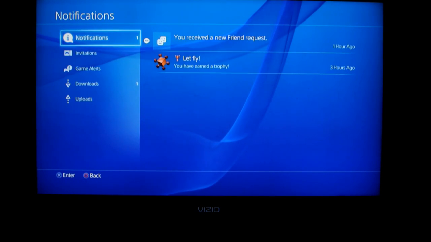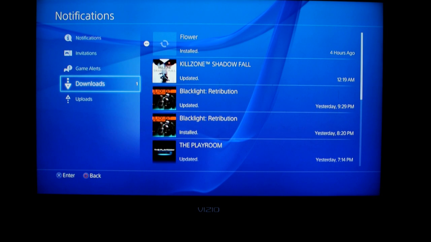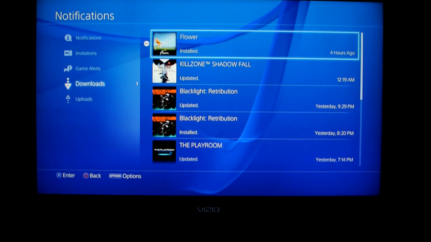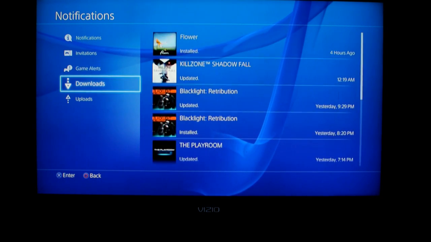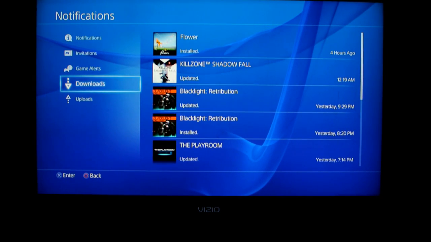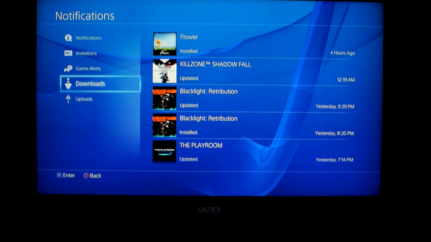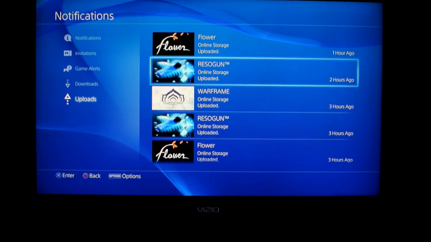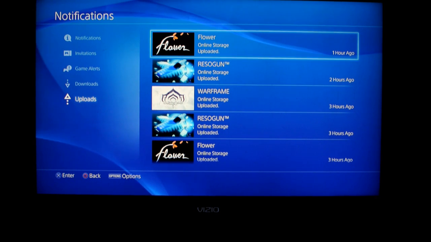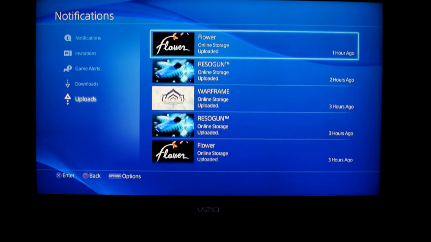But there's a bit of a weird thing about the notifications, because this is also where your downloads lie and also where your uploads lie. So it seems a bit of an awkward placement to have downloads and uploads in your notifications bar, but that's where they are. The uploads menu is really there for if you were to upload your gameplay footage to something like Facebook, or when the PlayStation 4 uploads your saved games to the cloud.